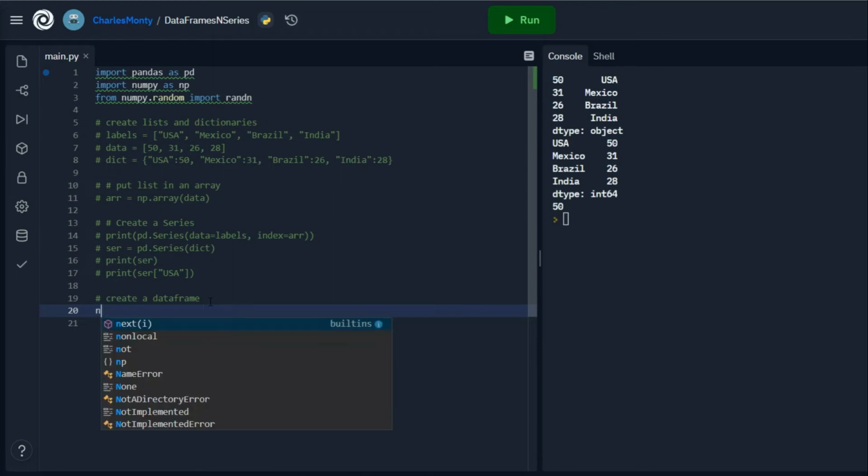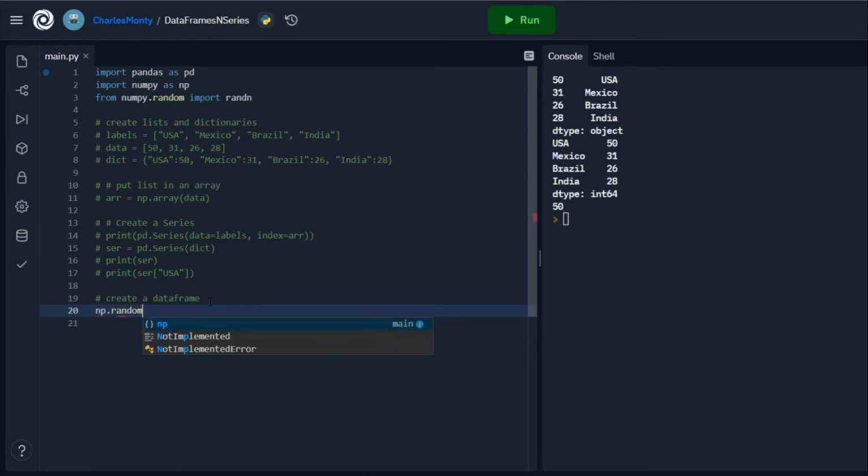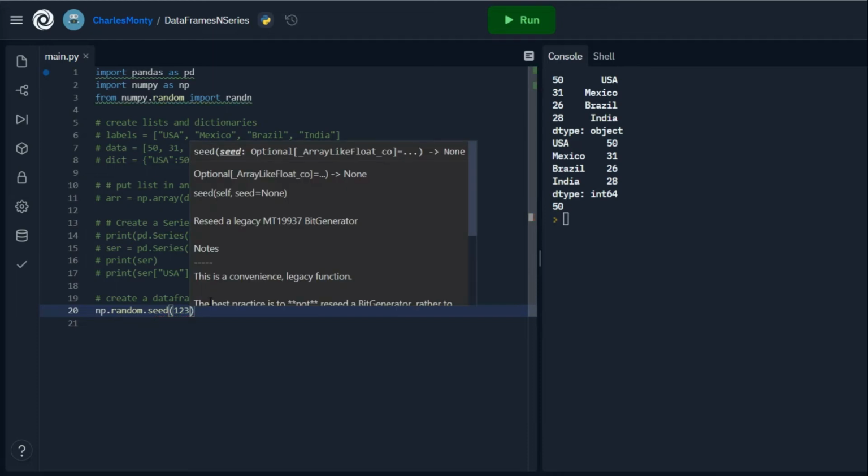So let's call numpy.random.seed, and I'm going to use seed 123. You can use any seed you want, but if you're using a different seed, you're probably going to get different numbers.